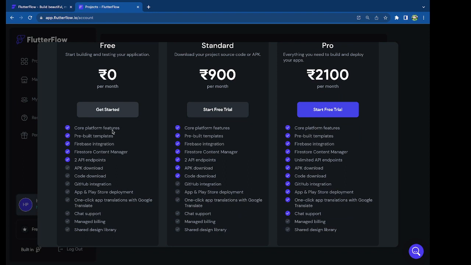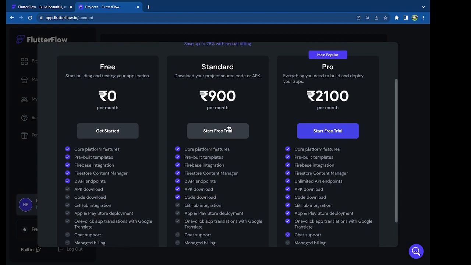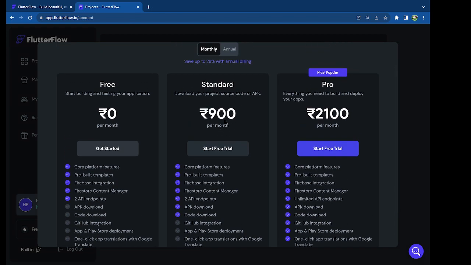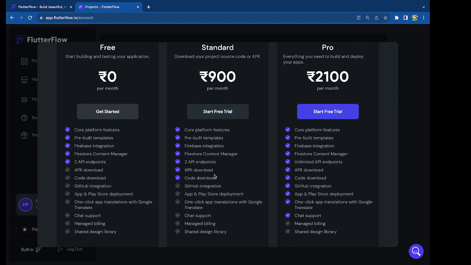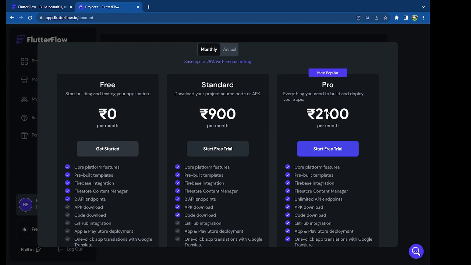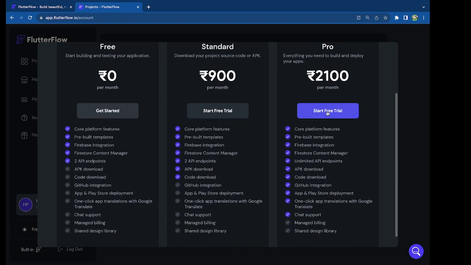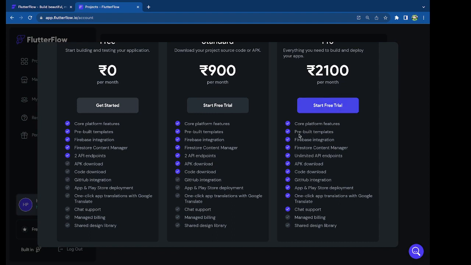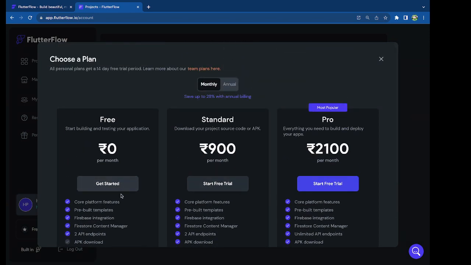You can access core platform features, use pre-built templates, use Firebase integration, use Firestore content management, and API endpoints. All these you can do. If you have the 900 per month standard plan, you will have additional features like APK download and code download. And when you have the 2100 per month pro version of FlutterFlow, then you will get all these options available. Right now I'm just using the free version of it.